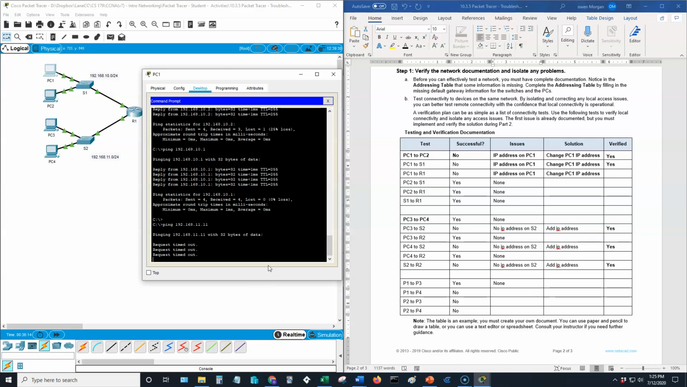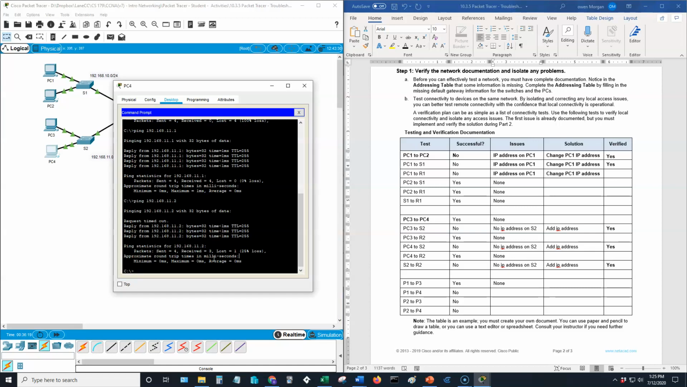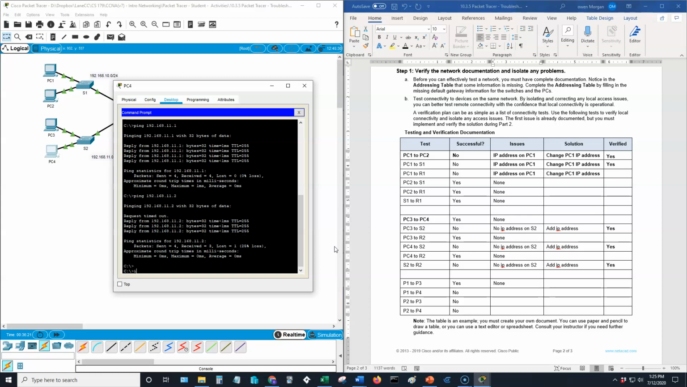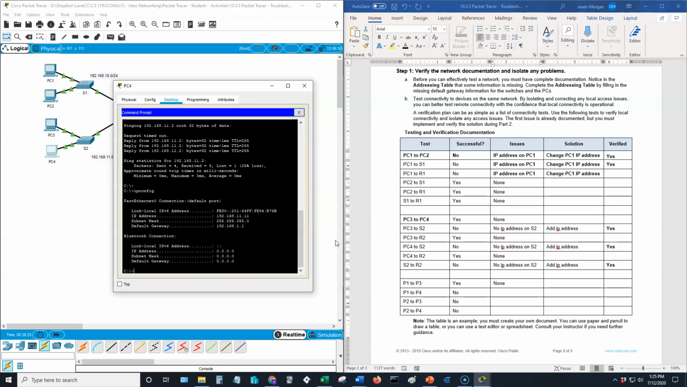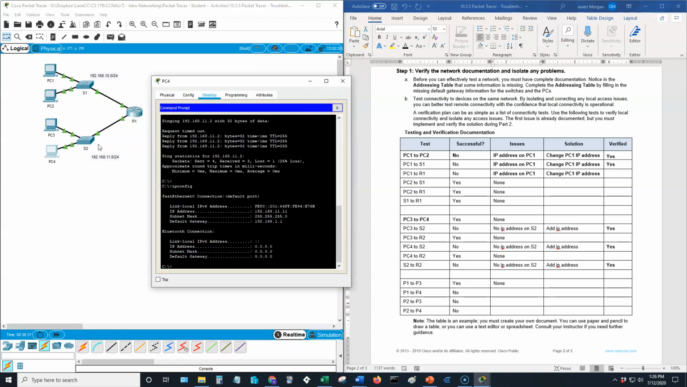So let's go ahead and look at PC4 itself and see if we can find out what might be the issue. So let's do an IP config. Let's see, we have an IP address, a subnet mask. Those both look right. Default gateway. Oh, that does not look right. Default gateway needs to be the router. And the default gateway is 11.1. So we'll need to change that.